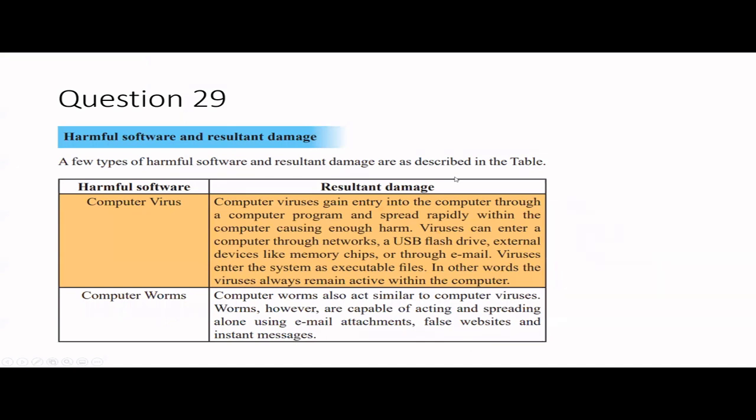So harmful software, that is what malicious software means. In your textbook, there are a few things you should know about these things. First thing is a computer virus. A computer virus can enter your computer, and it will spread rapidly in your computer and cause a lot of harm.